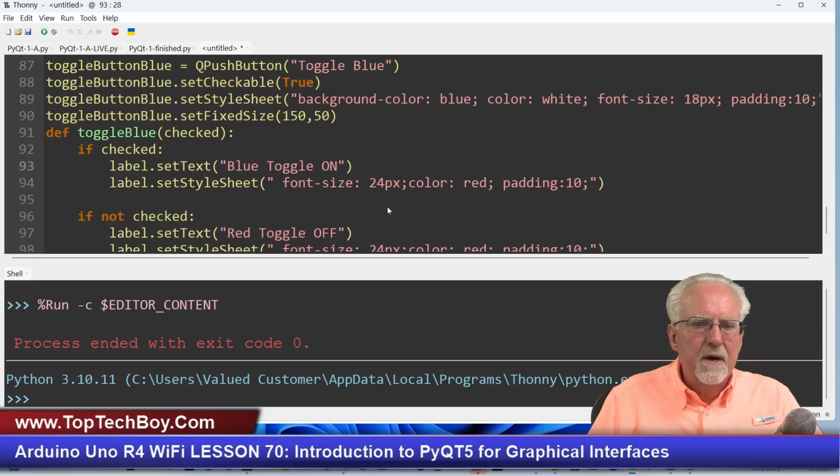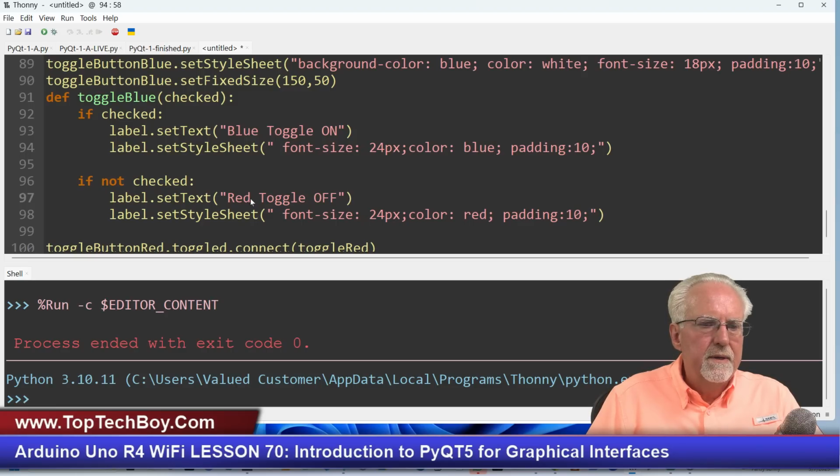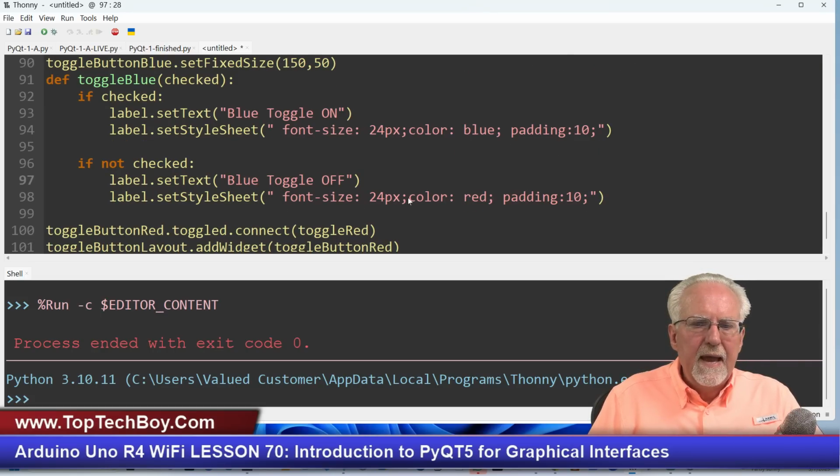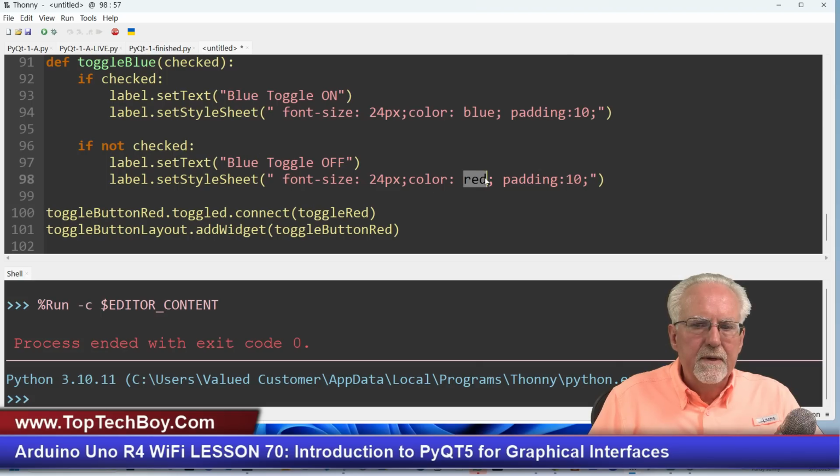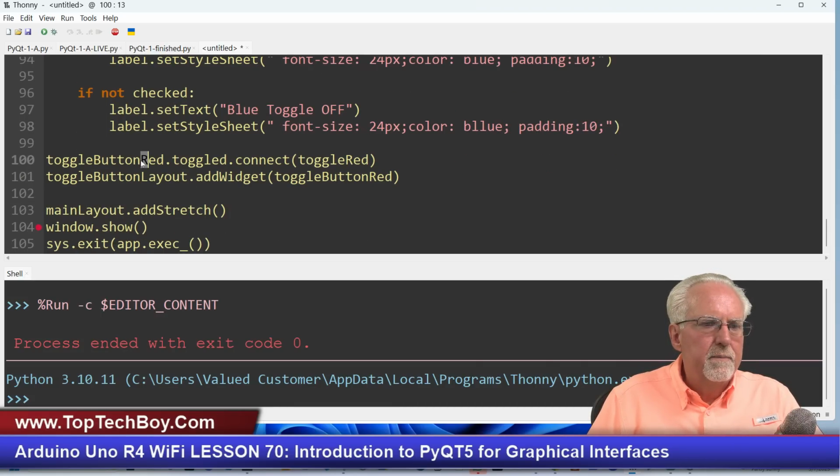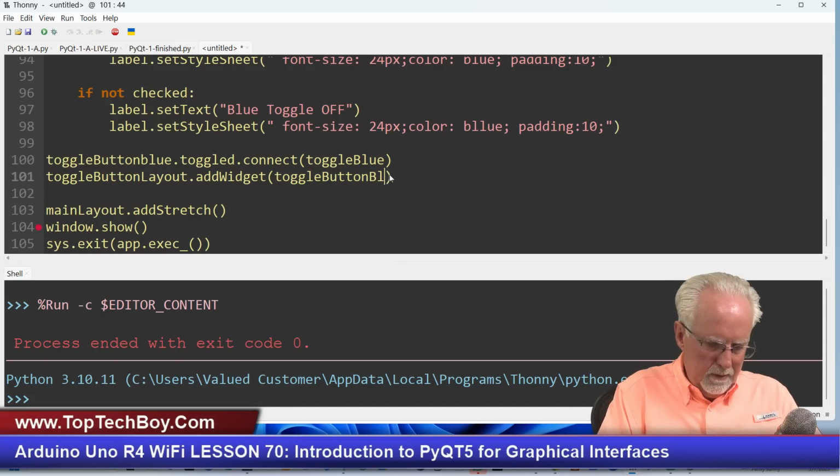blue toggle is on, and then it is going to be color blue. And blue toggle is off. Blue toggle is off. And then this is going to be the color blue. And then this is our toggle button blue. And then we are going to toggle blue. And then we are going to toggle button layout, add widget, toggle button blue.